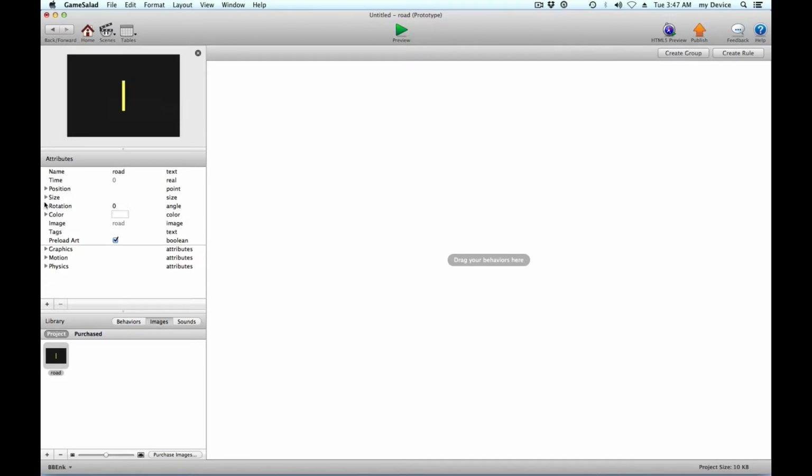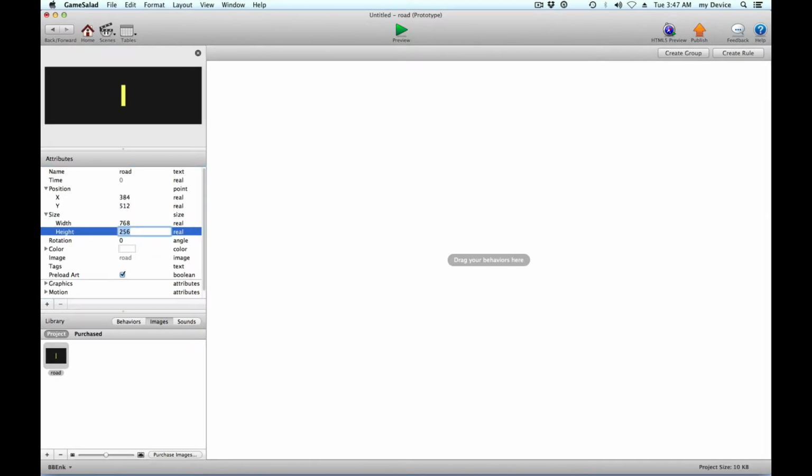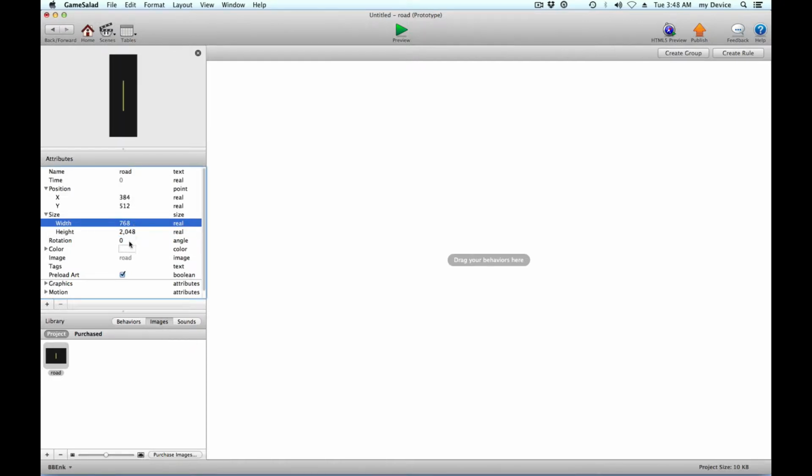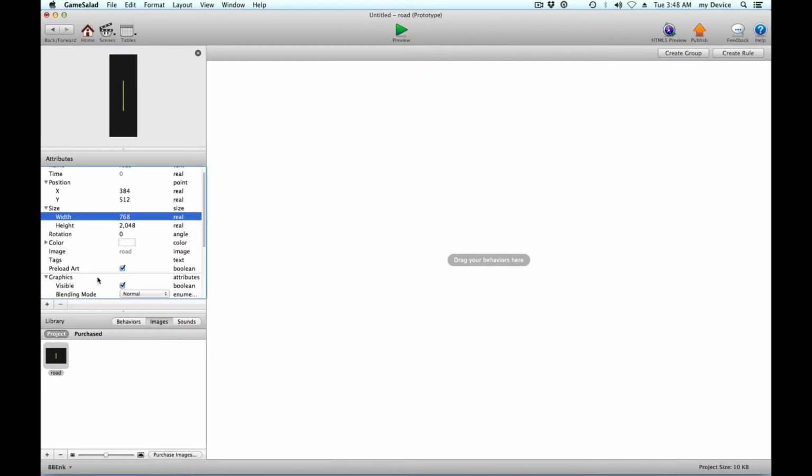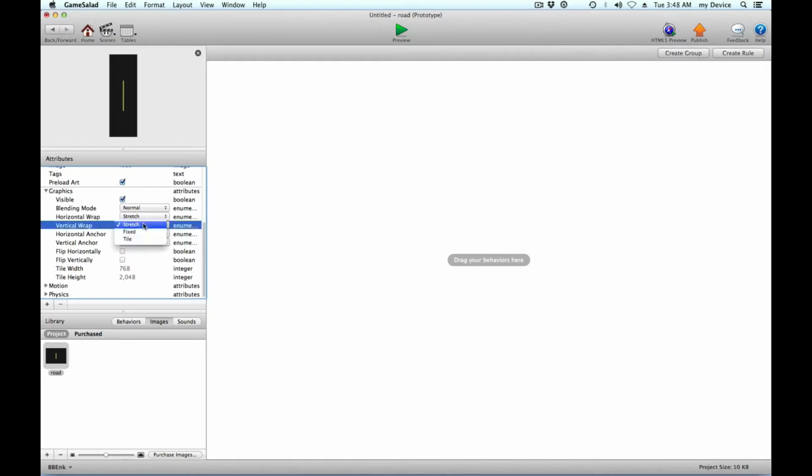First thing I want to do is the size of it needs to be bigger. So I'm going to put it in the middle for now, 384, 512. The width is 768, and the height is going to be 2048 because I want it twice as big. I'll explain that in a minute. And then I'm going to use vertical. It's going to be tiled. And then I'm going to make the tile height the original height, which was 512.